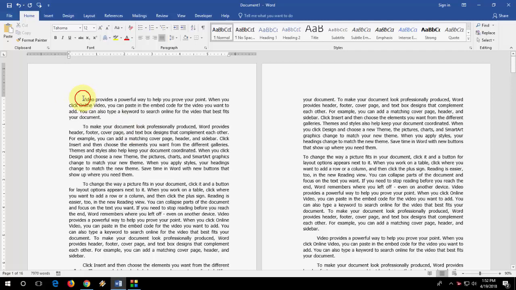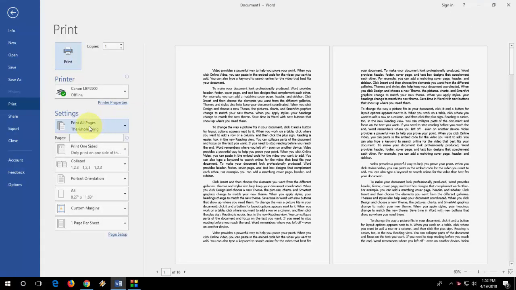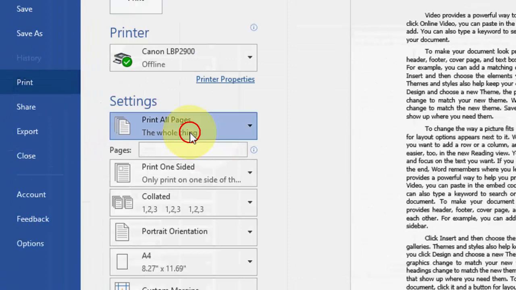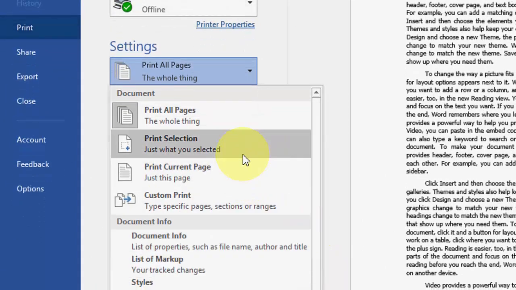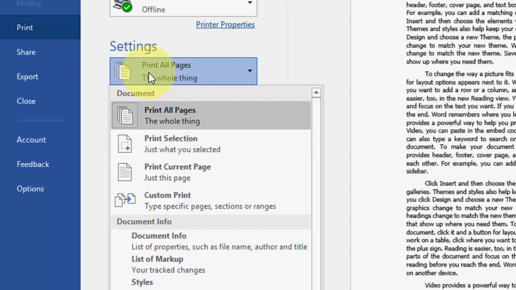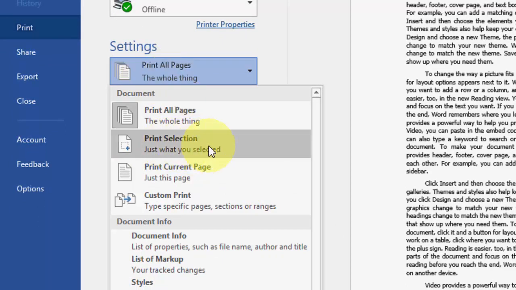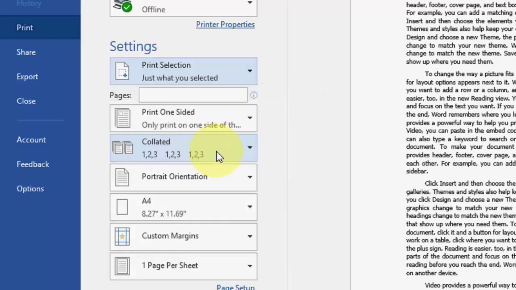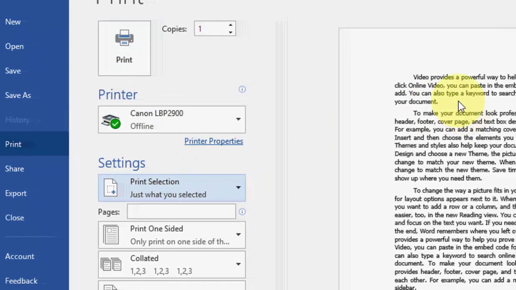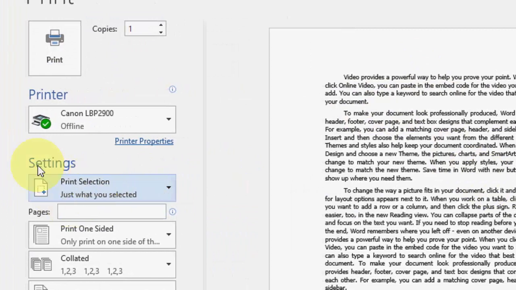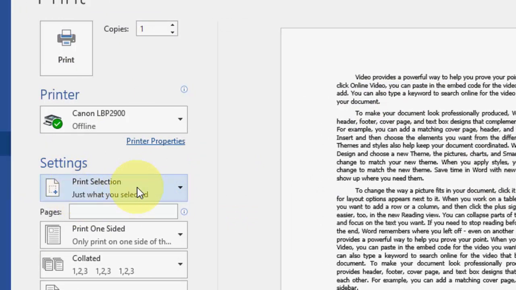So for this, you need to select your required text and then press Ctrl P, and here, in the settings, click on print selection. It will just print your selected text like this, and then click on print. That's it, it's simple, okay? Just first select your text, and then in the option select print selection.